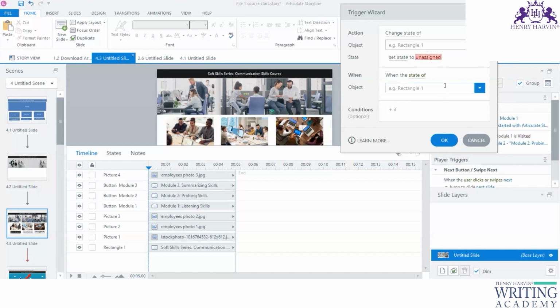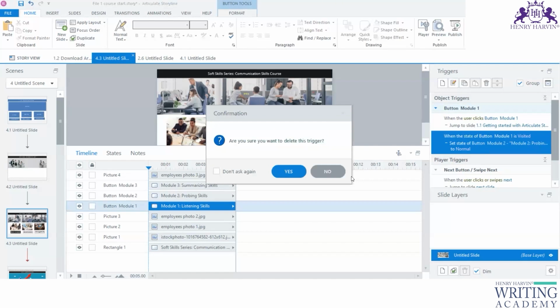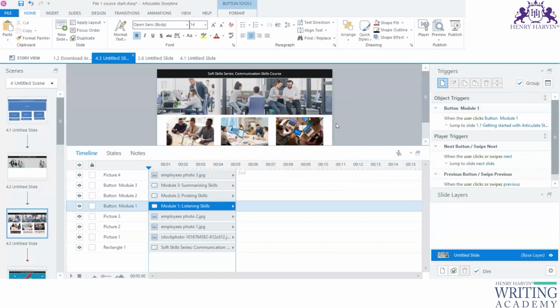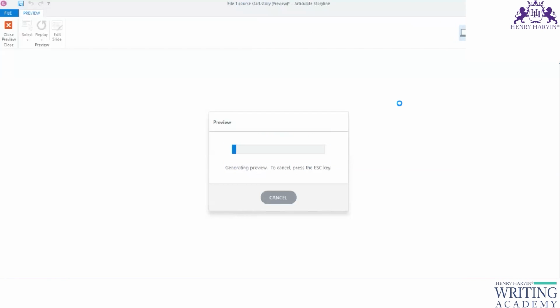This is where we change the state. Once again, let's do it so that you are clear. I'm deleting this particular trigger. Here we go. So what action do we want? We want that when this module is visited by the learner, only then will this disabled state become a normal, clickable state. At this moment, this is not clickable. Let me preview this particular slide.